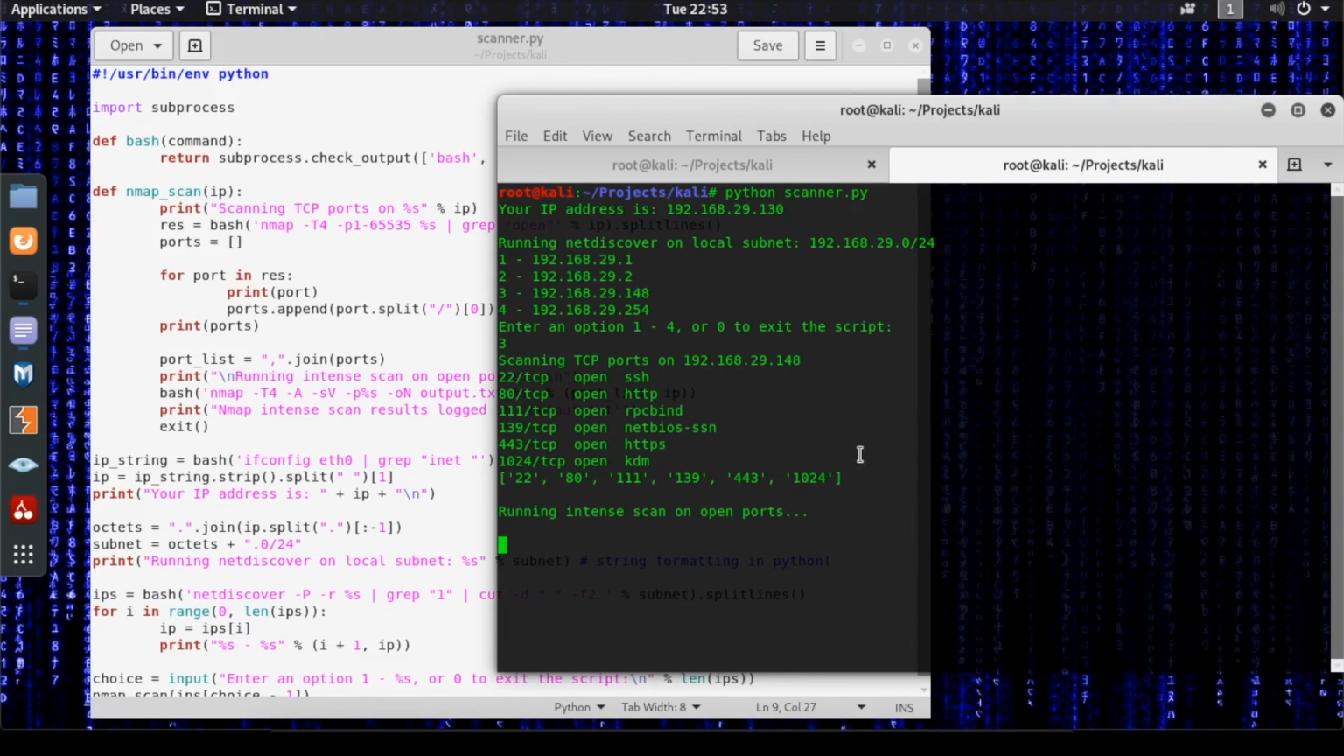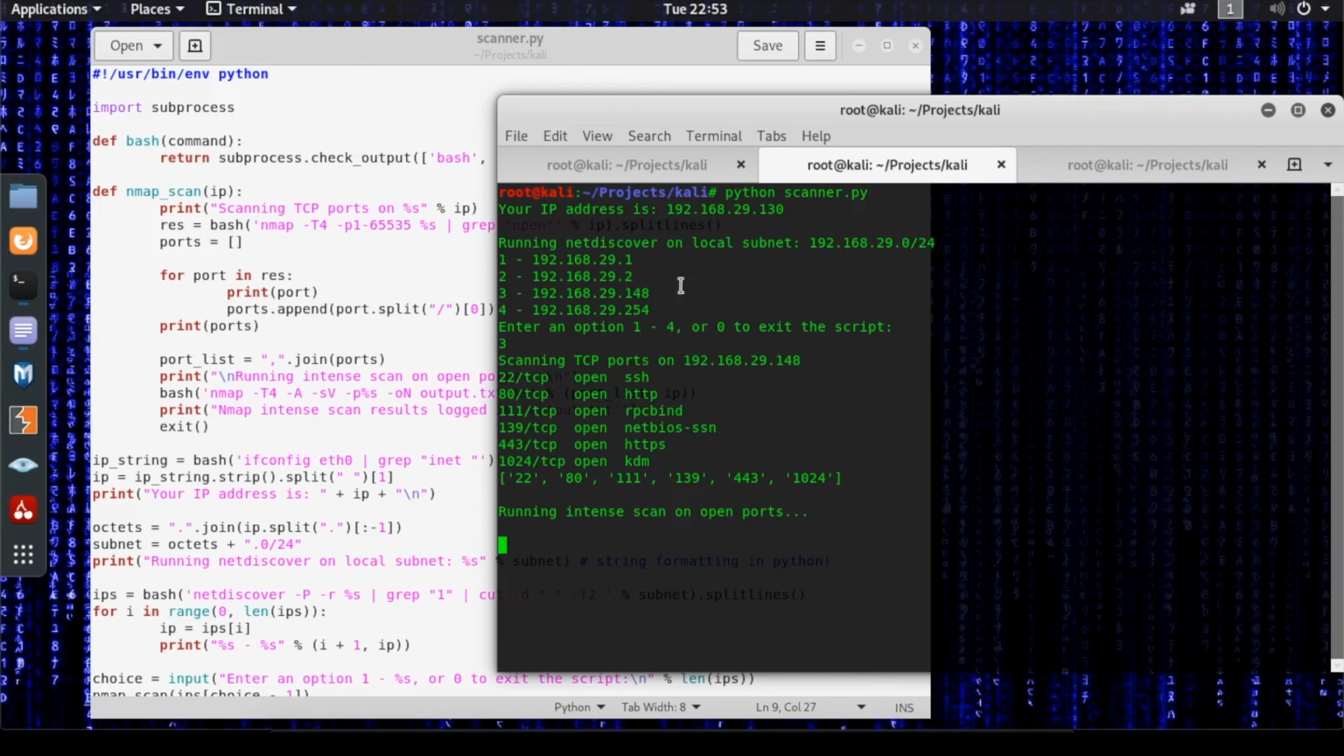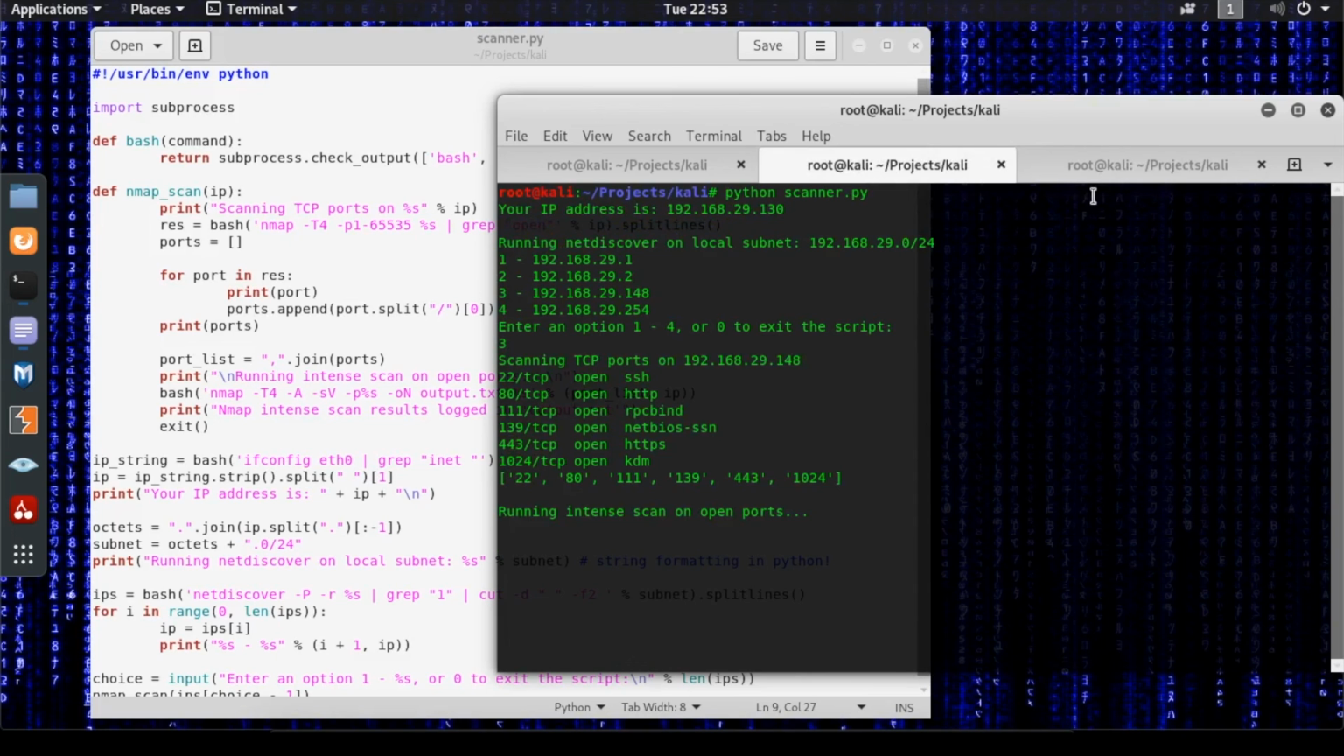Displays the ports. I guess I didn't get rid of the print statement right here. File, new tab, ls, okay. Oh, is it done? Let's see what's in here. Oh no, I guess it's just getting ready to write to that file. So let's just wait for this to finish, and that will be the moment of truth.